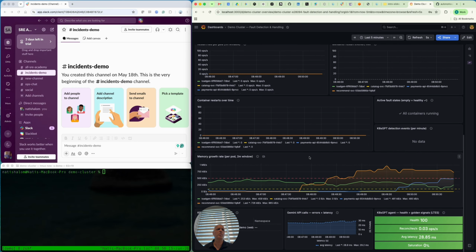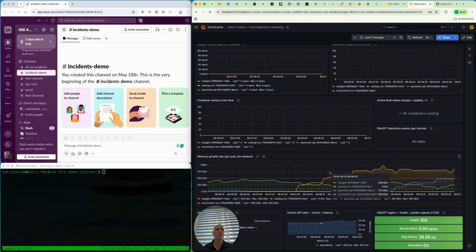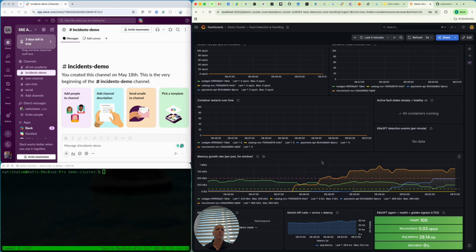Later, we're going to see the memory utilization. We're going to inject the slow memory, and we're going to see how that affects the recommendation service. And that's pretty much it.